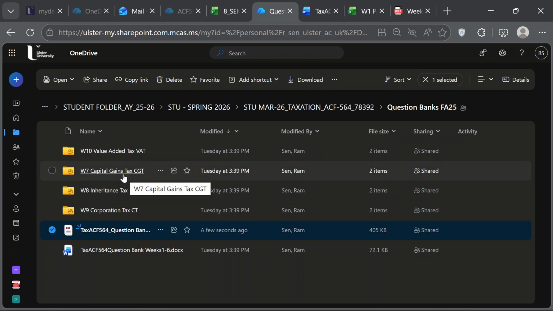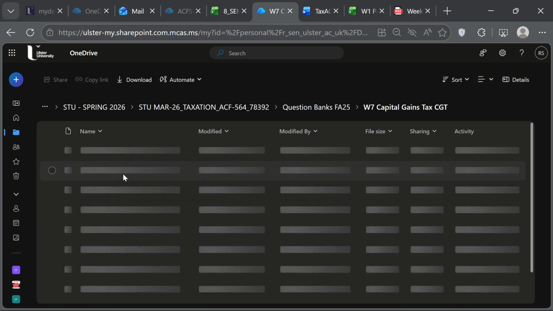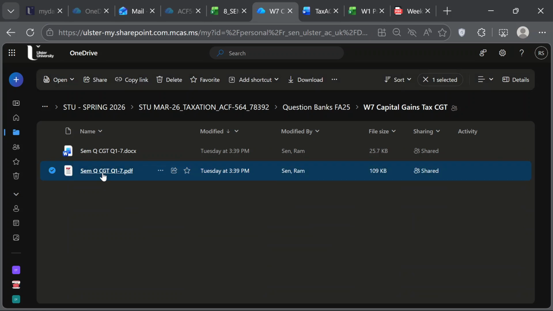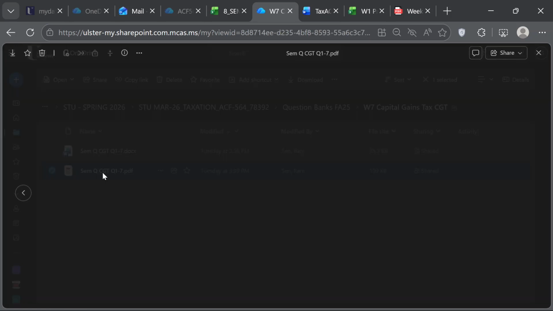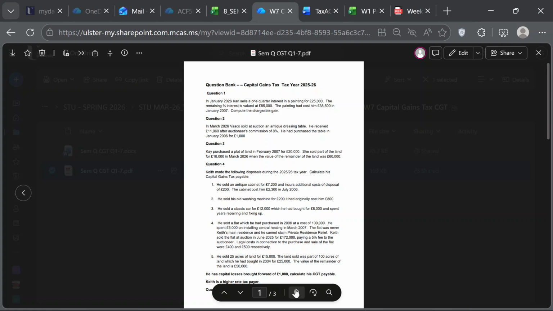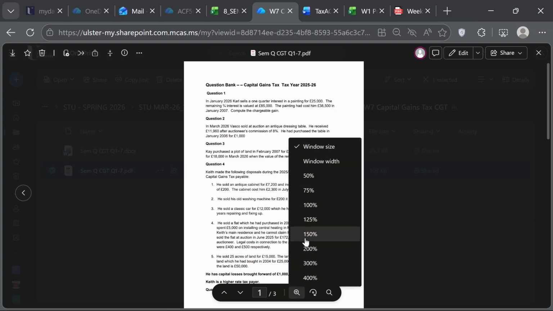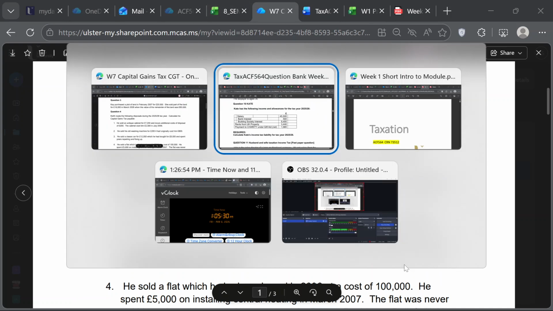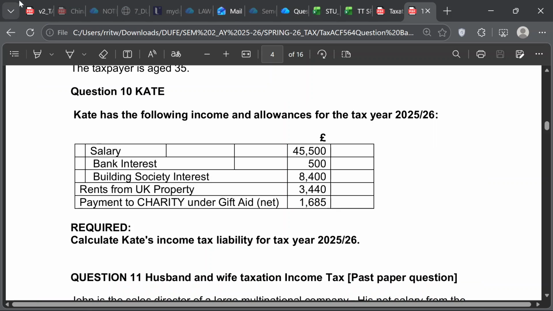So if you look at capital gains tax, that's our next topic, which we will do in week 6, okay? Now you see here, seminar questions, weeks 1 to 7, question 1 to 7. These are all the capital gains tax questions. So here we have the questions for capital gains tax, as you saw. Now let's go back to the handbook.